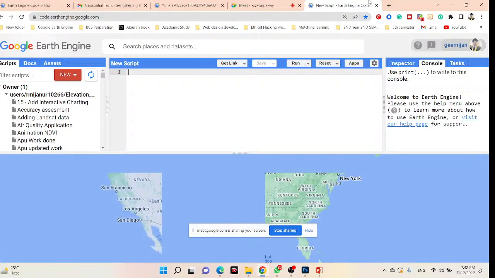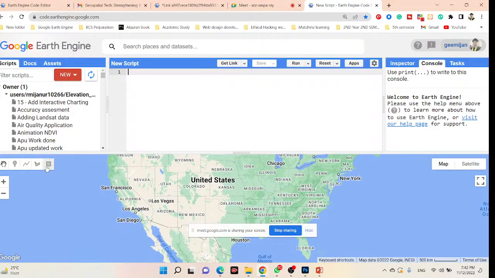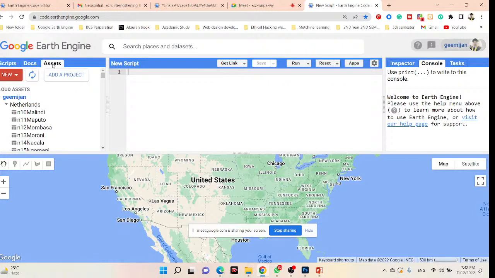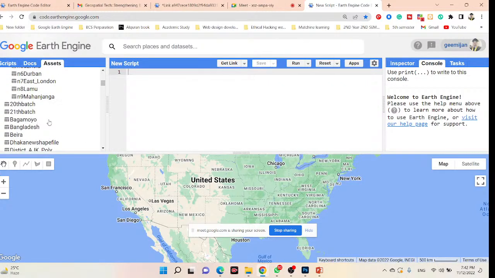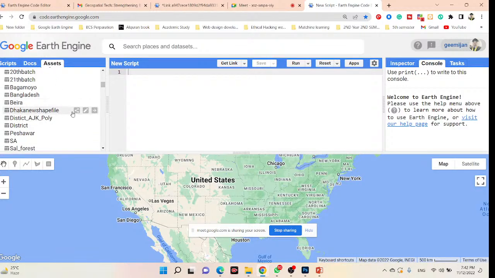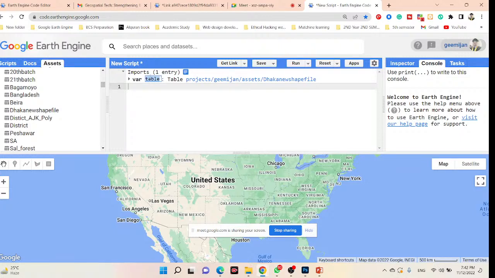So the first step is that I need to import my shapefile. It's very easy. I simply go to the asset. Here I already imported my shapefile. Suppose this time I want to work with Dhaka city. I simply import the Dhaka city shapefile here and change the name. Suppose this is ROI. You can put any name.